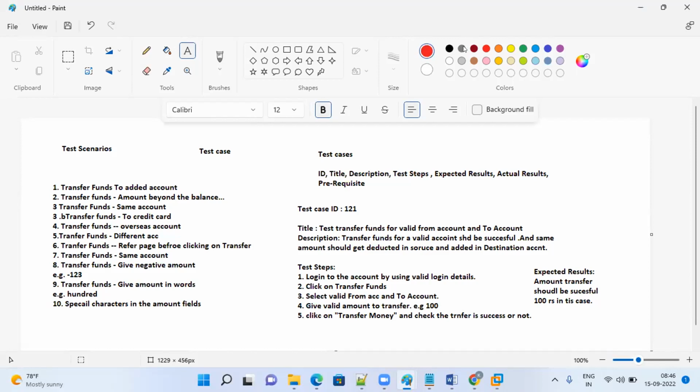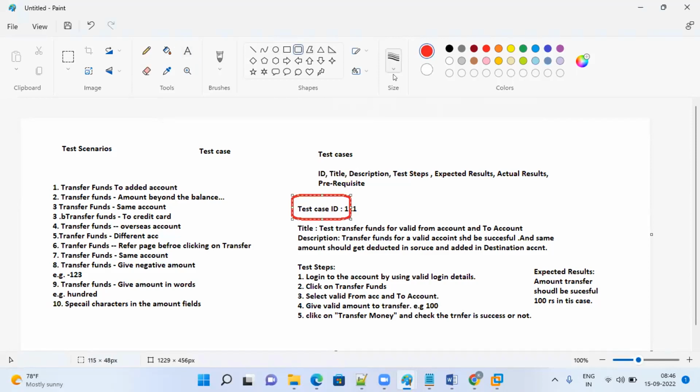Then what are the expected results? So for any kind of test case, you need the test case ID, then title, after that description, test steps, expected results. So these are the things which we have to put along with the prerequisite.